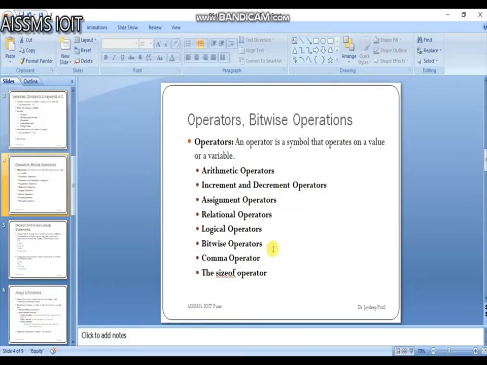Next is comma operator. Comma operators are used to link related expressions together. For example, int a, c = 5, d. So these comma operators are used, okay, to link related expressions. For example, a, c, d are the same as for int. Okay. Then the next one is the sizeof operator. The sizeof is a unary operator that returns the size of data, that may be a constant, variable, array, structures. Okay.